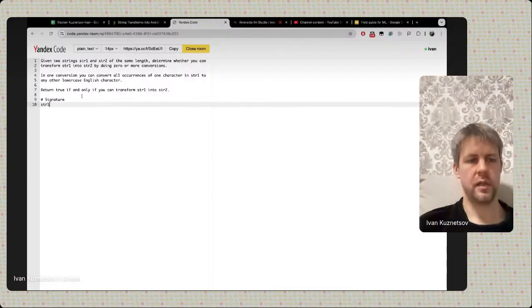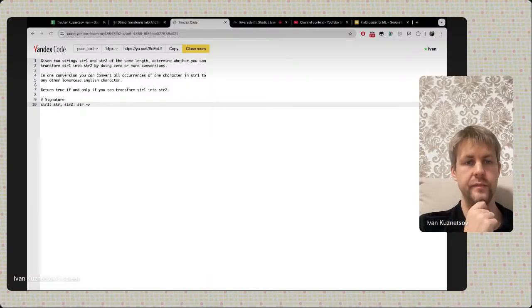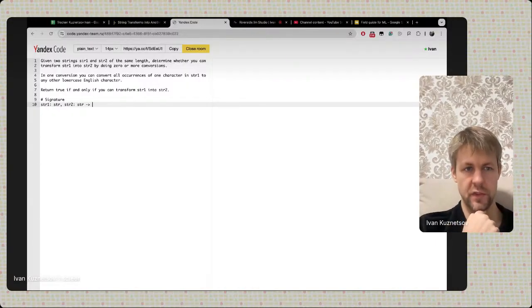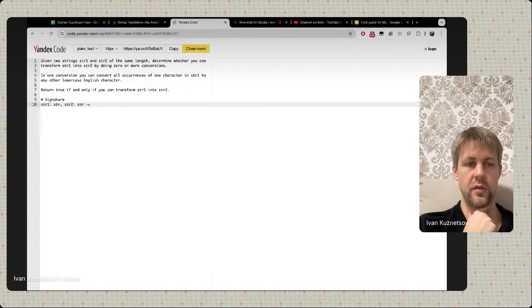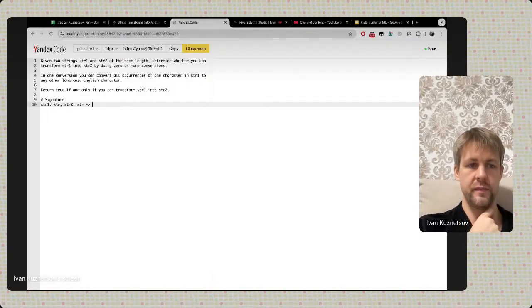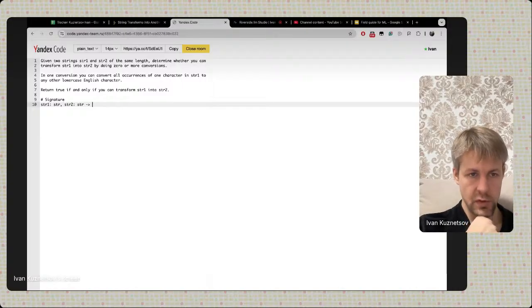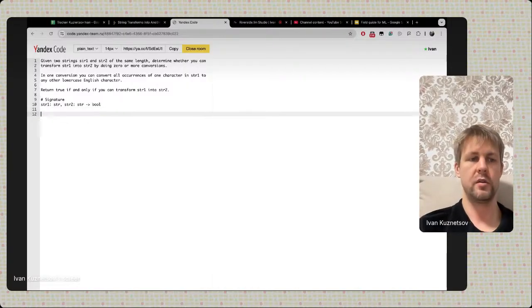Let's see. So, as you can imagine, we are given two strings, string 1 and string 2, and they have the same length. Figure out whether you can transform string 1 into string 2 by doing zero or more conversions. In one conversion you can convert all occurrences of one character in string 1 to any other lowercase English character. So we are returning a Boolean.